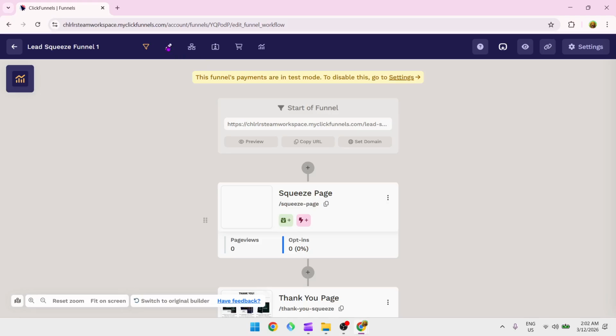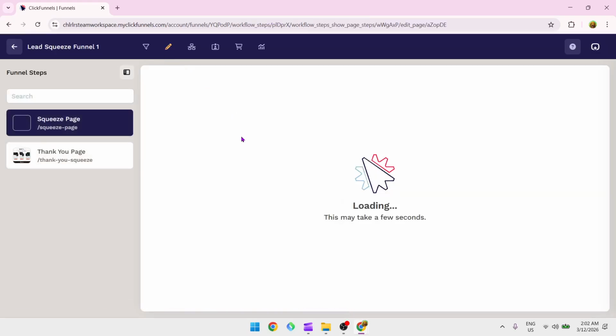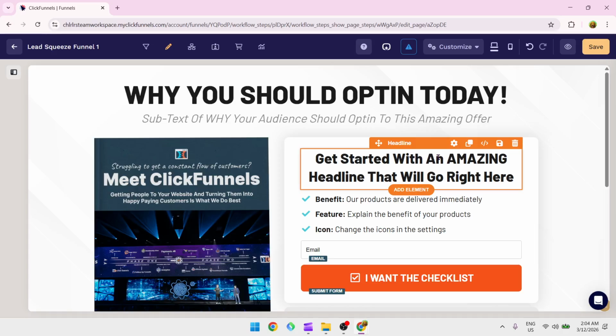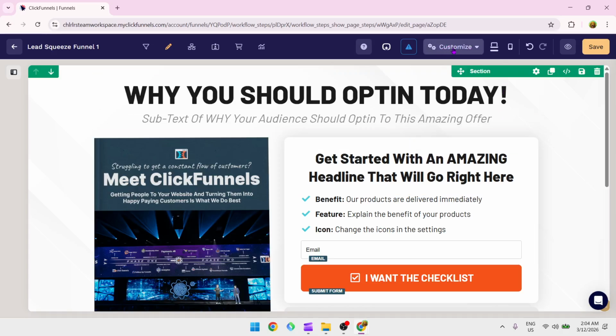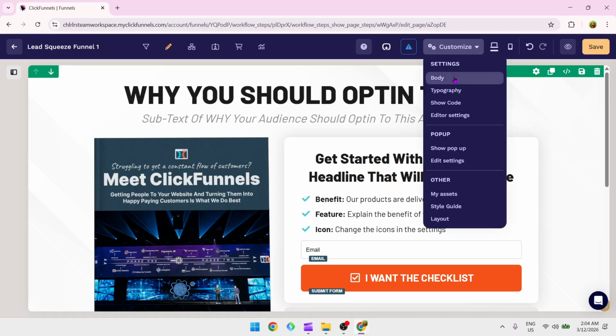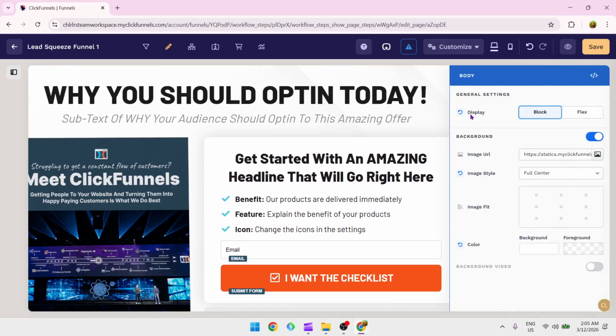Now here, click on the pencil icon at the top menu to open up the editor page. Now once inside at the top, click on Customize drop-down menu and click on Body. So here, look for background video and make sure that you toggle it on.